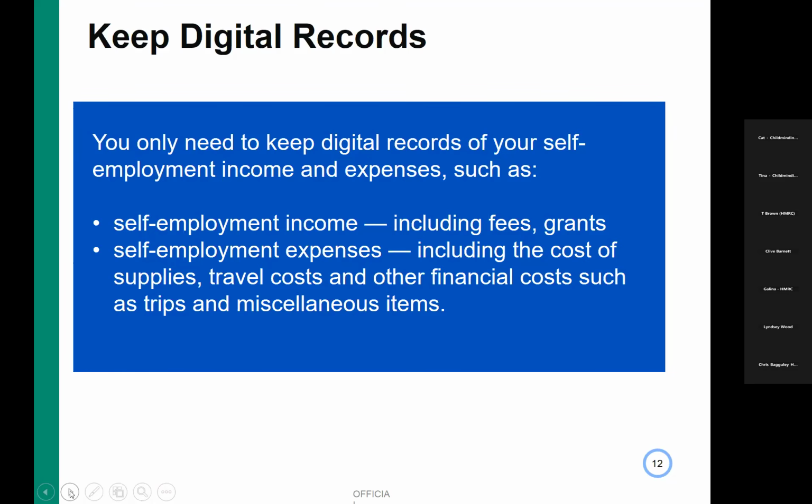That's a really key point. You only need to keep digital records of your self-employment and property income and expenses, such as self-employment income, including sales, takings and fees, self-employment expenses, including the cost of stock, travel, office costs and financial costs, property income, including rent premiums for the grant of a lease, and property expenses, including rent, cost of repairs, maintenance or other services.